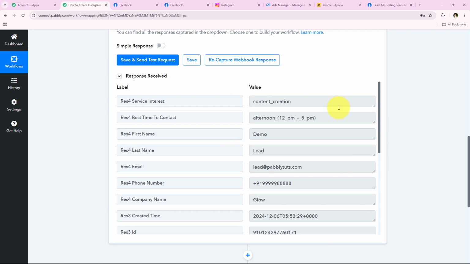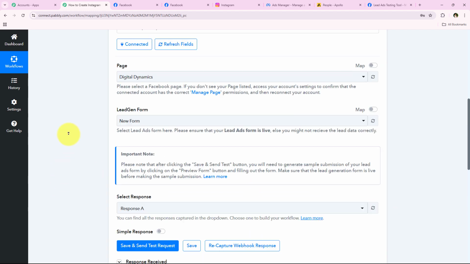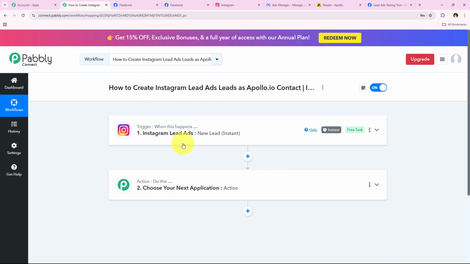You can see the same details which we entered. You can see the service of interest, the best time to contact, the first name, the last name, the email, the phone number, and the company name which we entered. So yes, with this we have successfully completed our trigger step, and now as soon as a new lead is received through my Instagram lead ads, my workflow will automatically be triggered and Pabbly is going to capture the response for the same.